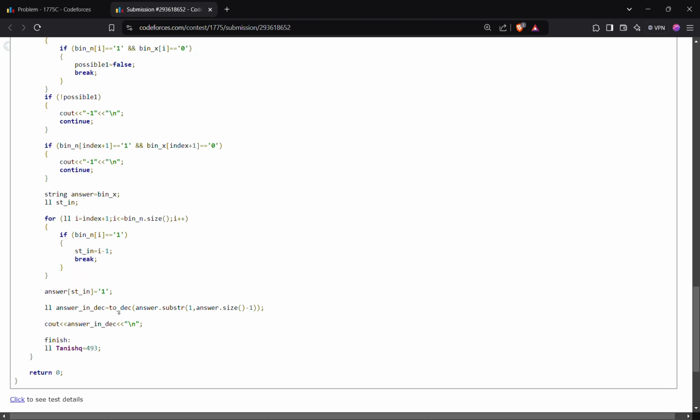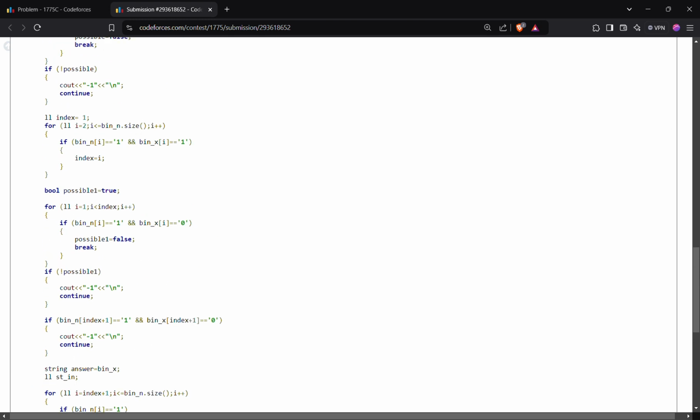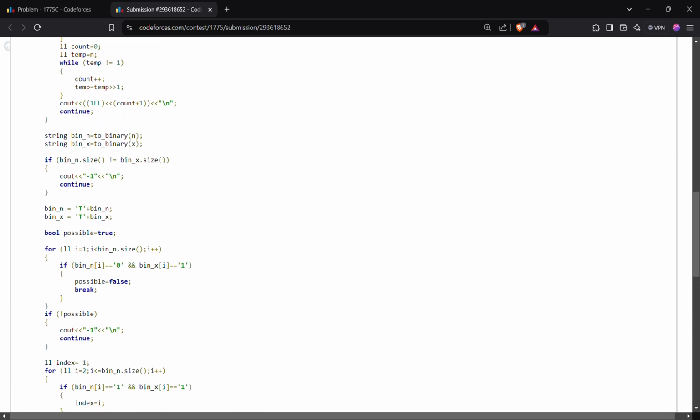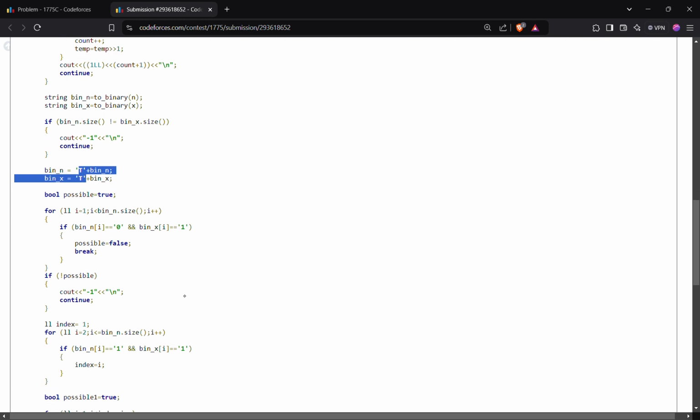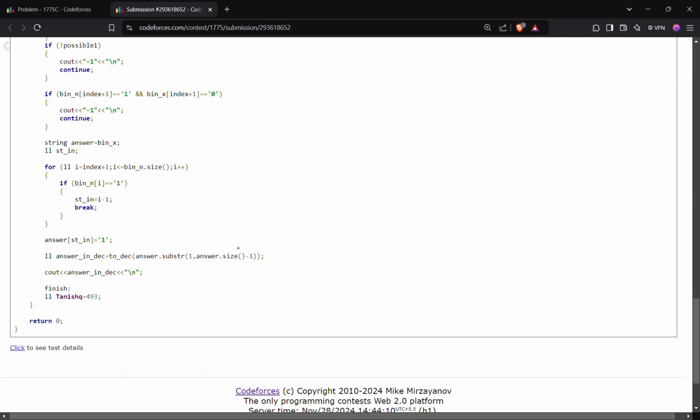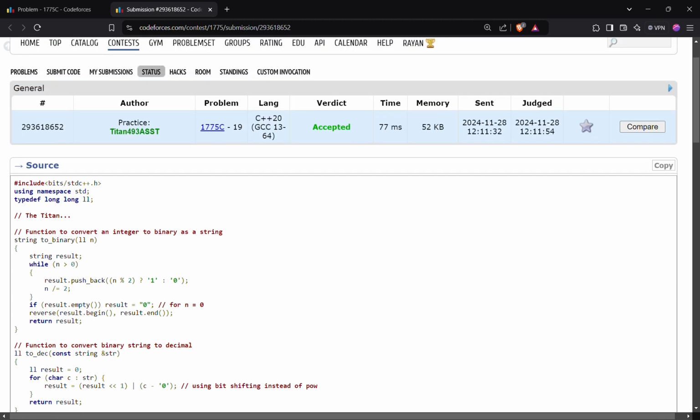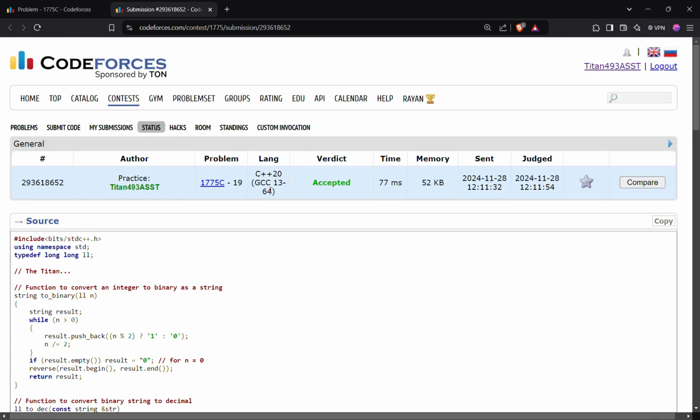And finally, to decimal, this helper function converts our string to the decimal number, using the substring from 1 to answer dot size minus 1, going from 1 because we ensured one-based indexing by adding this wildcard character t. So yes, finally outputting the answer in decimal. So yes, pretty interesting question. In my opinion, the best question on bit manipulation I've ever seen.